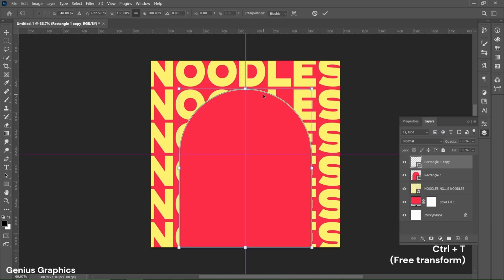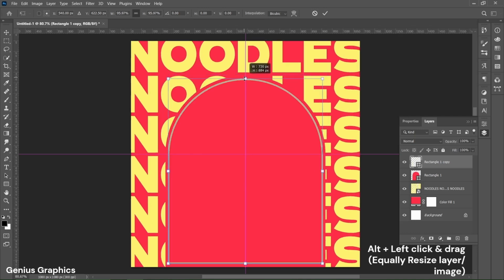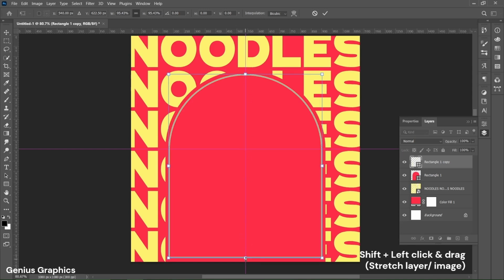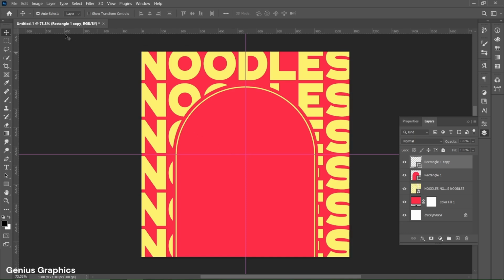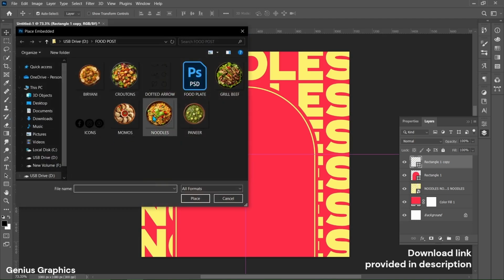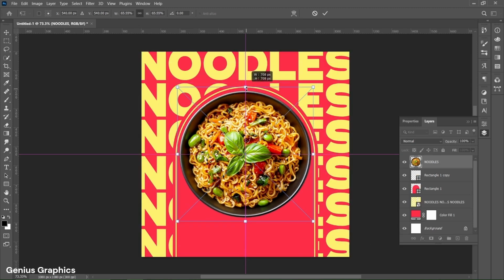Press Ctrl plus T to free transform. Hold Alt key and drag it inside. Then using Shift key drag to stretch bottom portion. From File, place Noodles bowl image. Image download link is provided in description. Hold Alt plus left click and drag to equally resize the image.